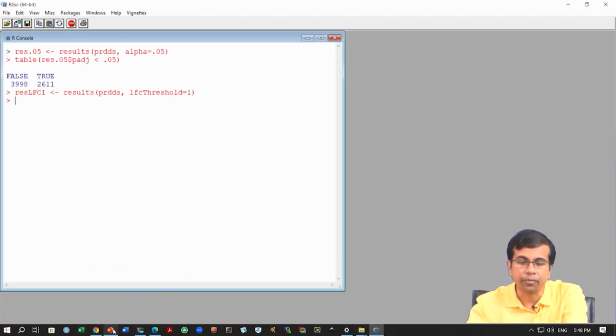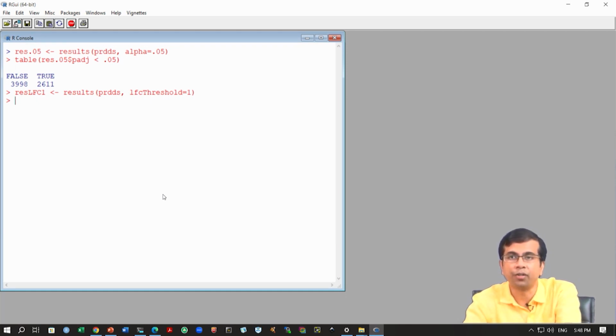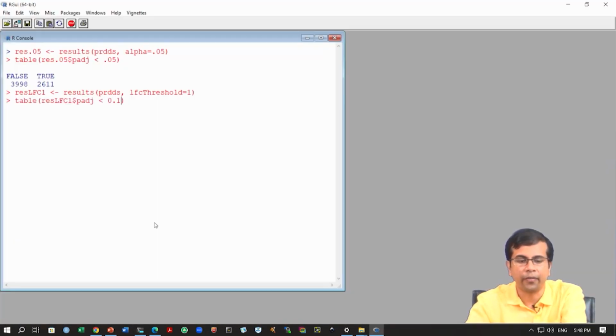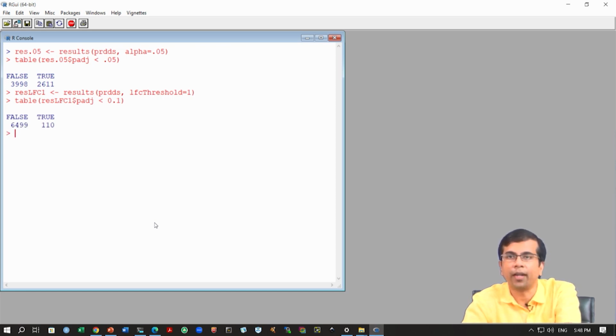Okay, so we are using this LFC threshold of 1, right? So log2 fold change threshold of 1 means we want only those genes which show at least twofold change in expression. Okay. So this is what we are going to do, and then we can again have a look at this. Out of these genes, what fraction is showing p adjusted less than 0.1? So it is about 110. Okay. So that is a significant reduction.